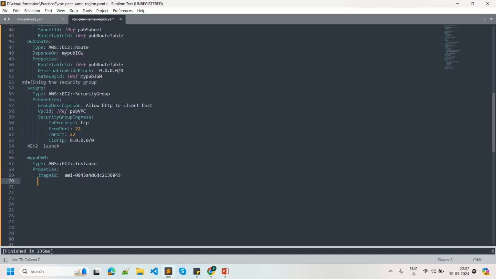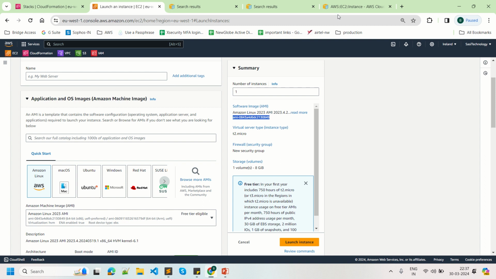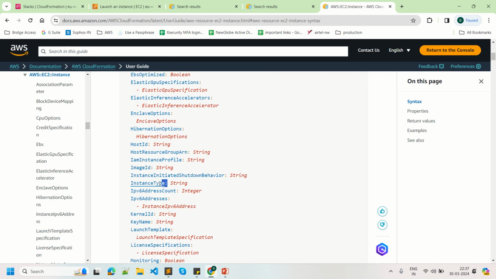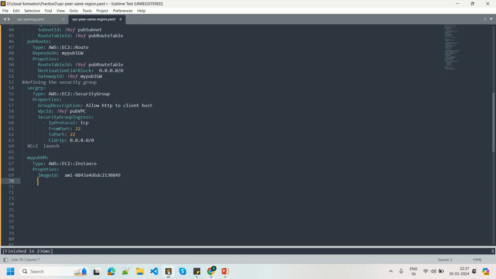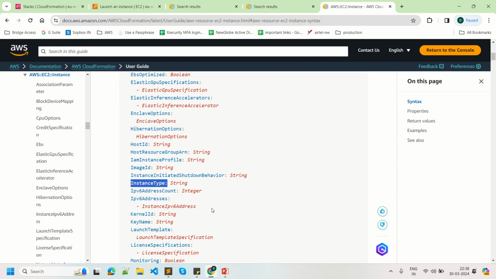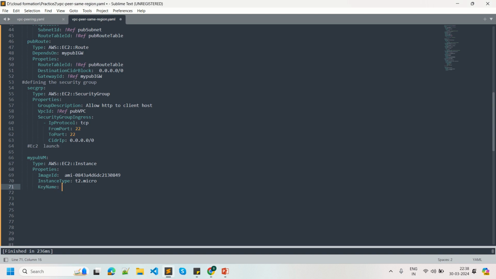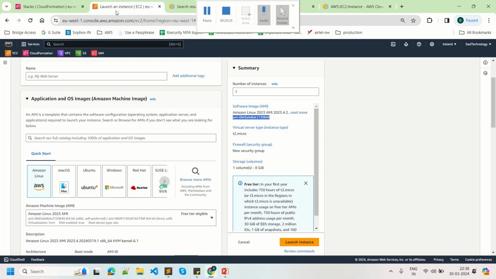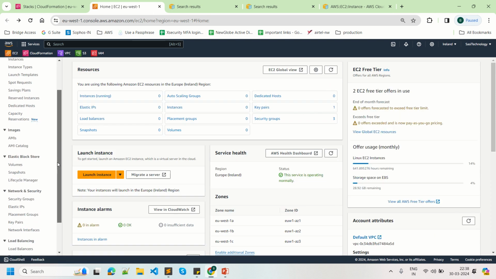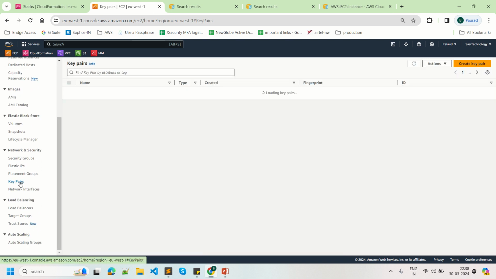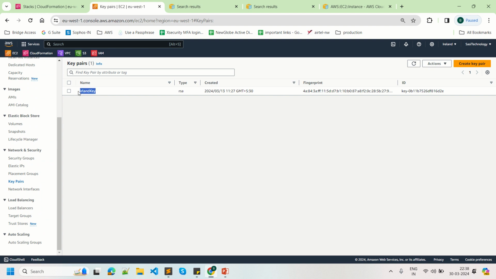After that, instance type as well. So here I'm going to refer the instance type as well. I'm going to use t2.micro. That's enough for me. Key name also I want to define. Let me copy the key name from my AWS account. So let me go to the dashboard. Somewhere in the key pair page, I'm going to use this key name.